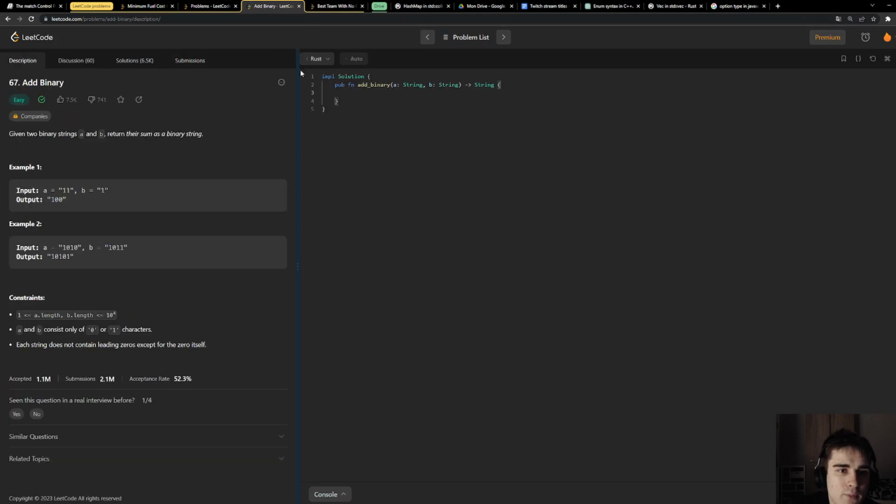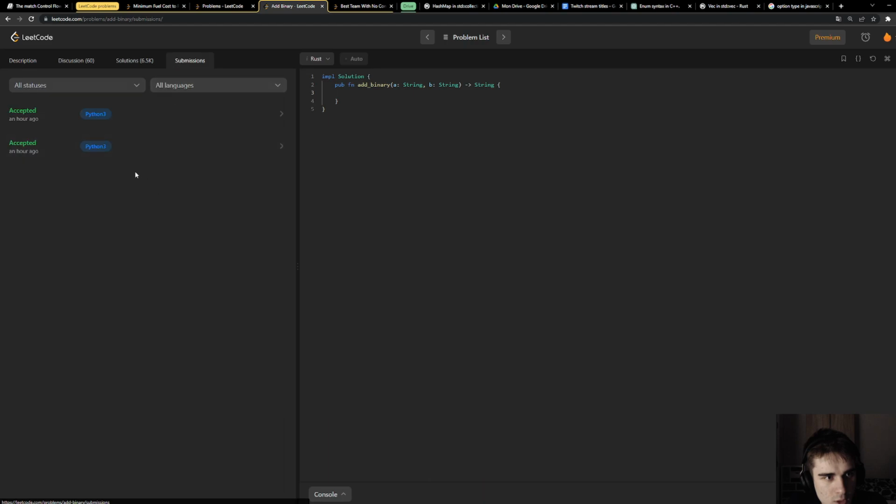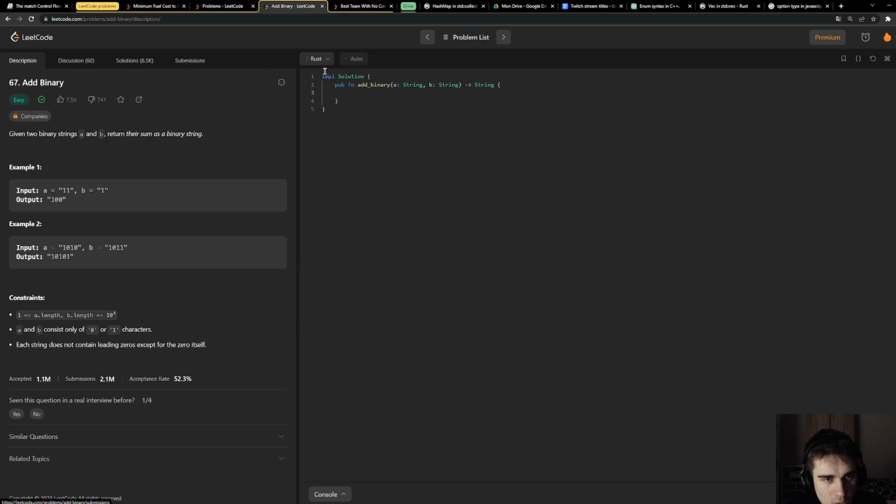Sounds good. Okay, so now let's do this one, add binary. I solved it also an hour ago in Python, but let's do it in Rust. So I also need to output a string. So firstly, let me see my solution: high minus low plus 1 plus low and 1.